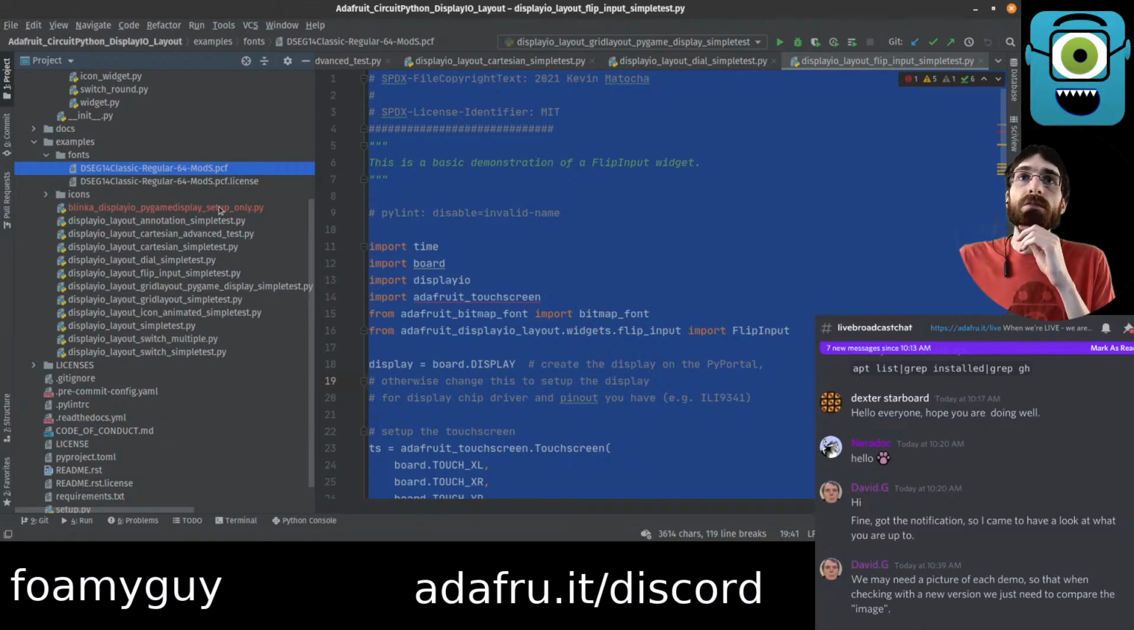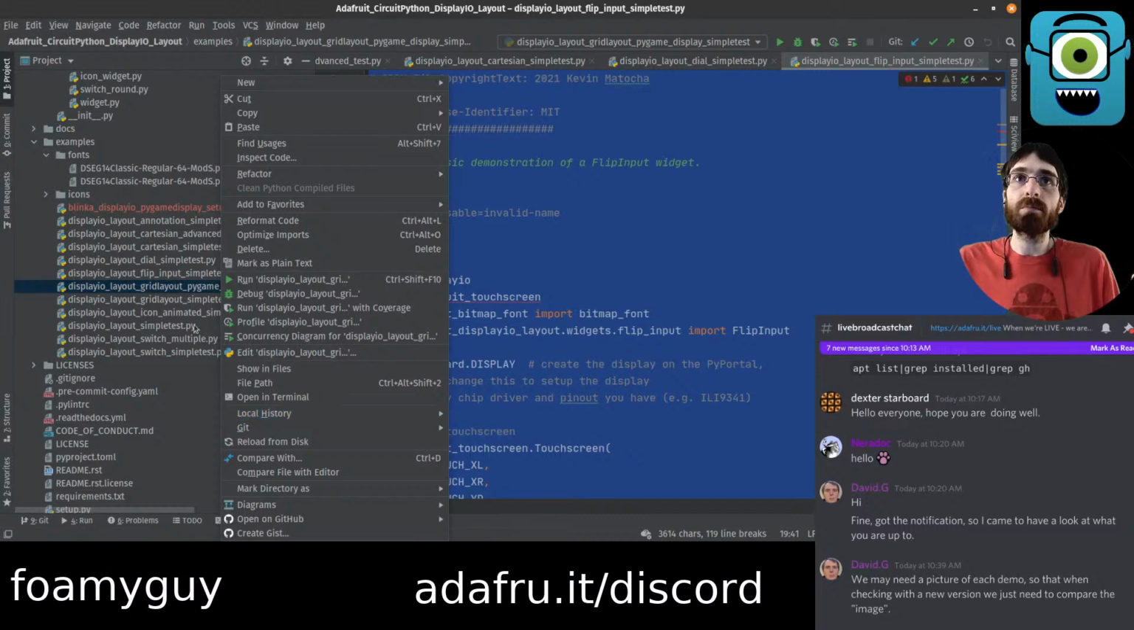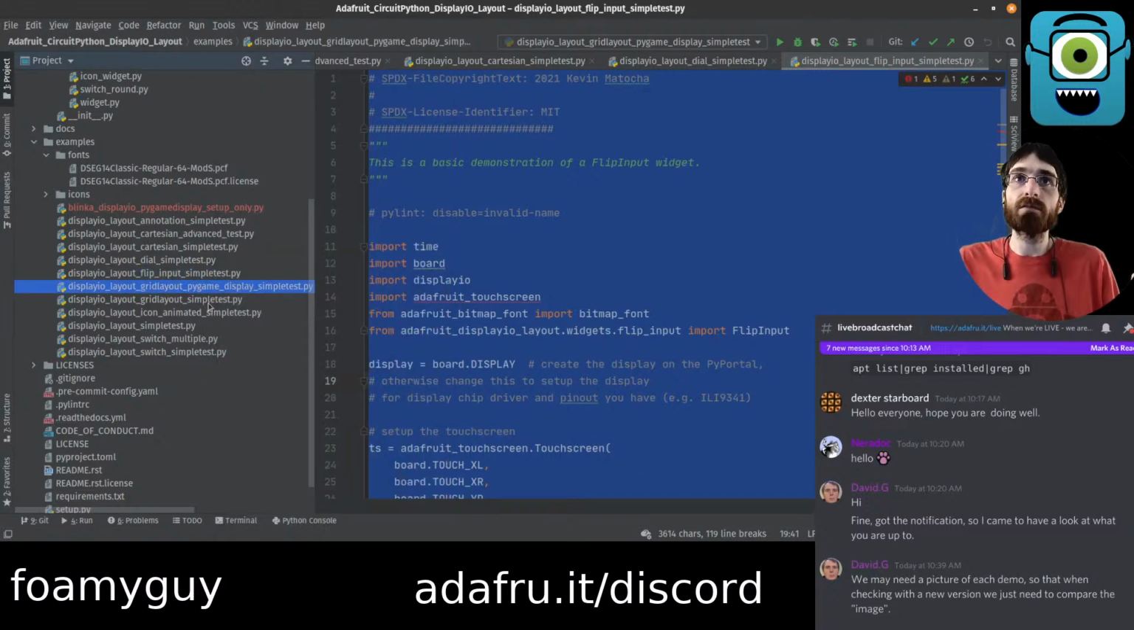So let's see what's next. This was flip input. We did this one before already. This is our grid layout, the PC one that runs with Pygame. We did check this one as well. That's grid layout that ran on the PyPortal.